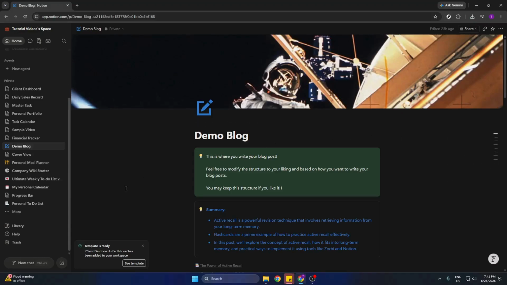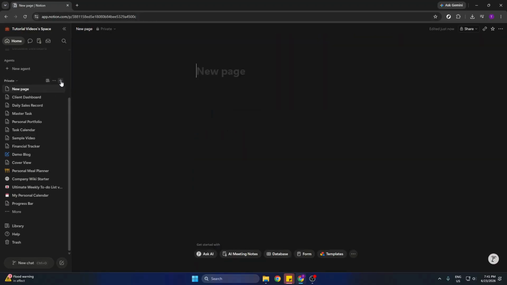Now, once you're on your Notion page, look for the Add a Page button. This button is typically located in the sidebar. Clicking it will allow you to create a new page, which is essential for our next steps.